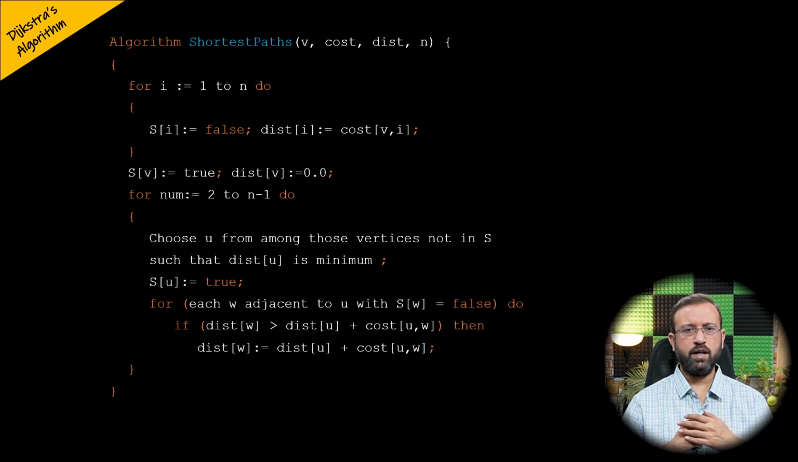Let us now analyze the complexity of Dijkstra's algorithm. The algorithm starts with a for loop to initialize array S and the distance array and will be executing for n times. Then we have a primitive statement which will be taking constant time, followed by another for loop which will be executing for n minus 2 times.